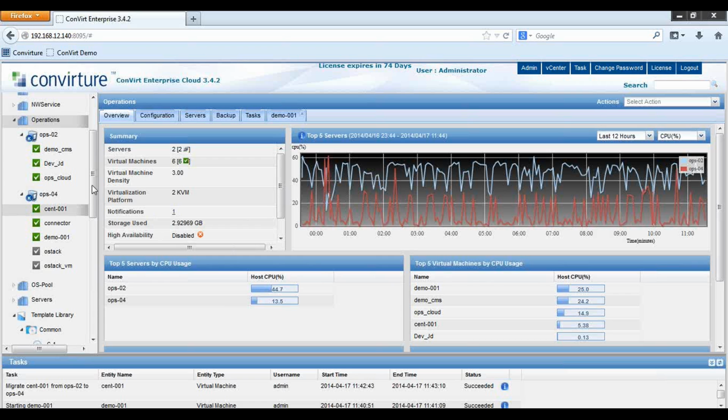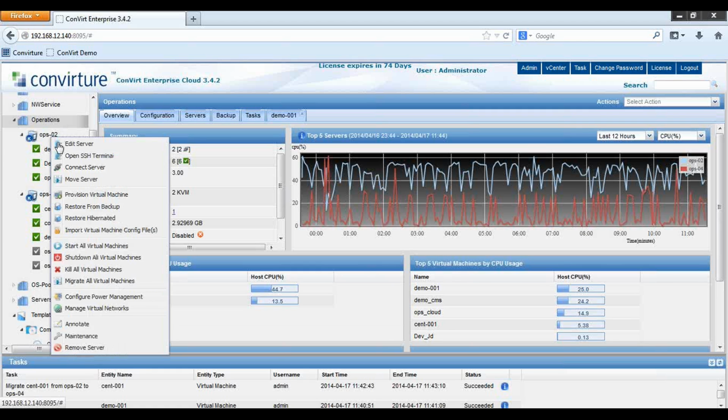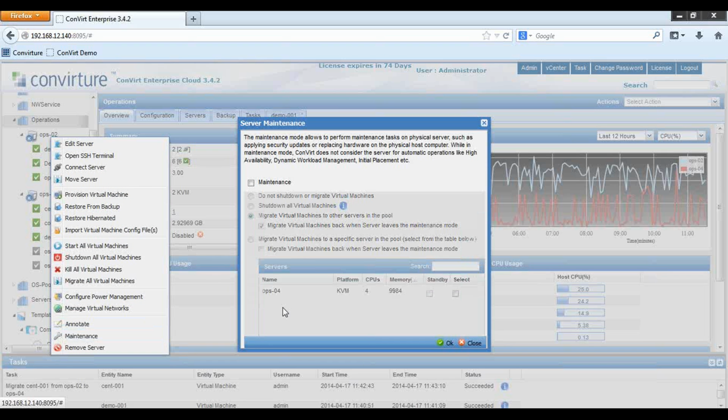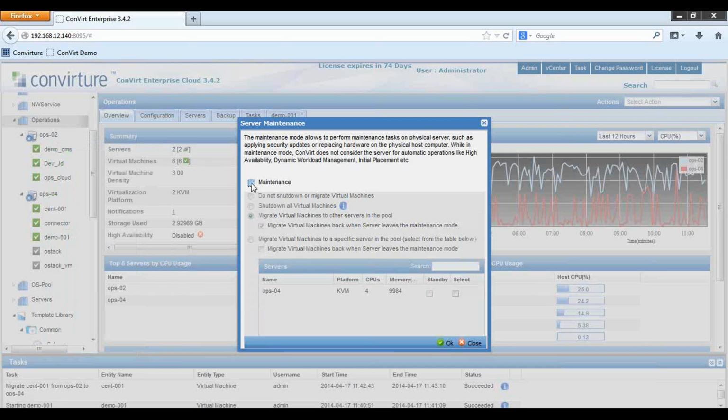Now the one other thing I wanted to show you was what do we do if we need to take a server out of commission in this server pool, right? We don't want high availability or dynamic workload management to be trying to move virtual machines onto that server if we're doing work on it. We've taken it out of commission. We also may want to get some help in terms of some automation in things we can do with it. So we can take a host and put it into maintenance mode. So let's take a look at what that means.